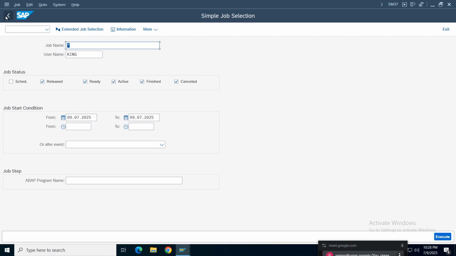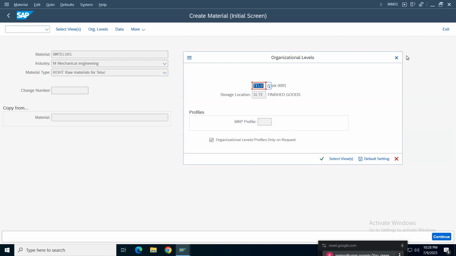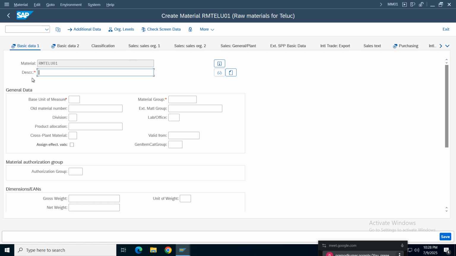Now come back to the material master. Till now we have not created the material master. You were facing issues, right? So continue. Now I don't see the error, sir. It's going inside now. Raw material. So we are under this one. Wherever the dot is, we selected those respective tabs, or views. We call them views.